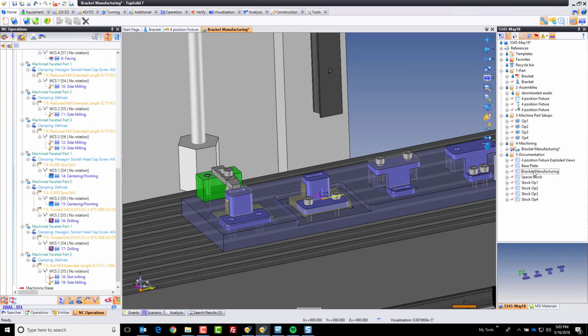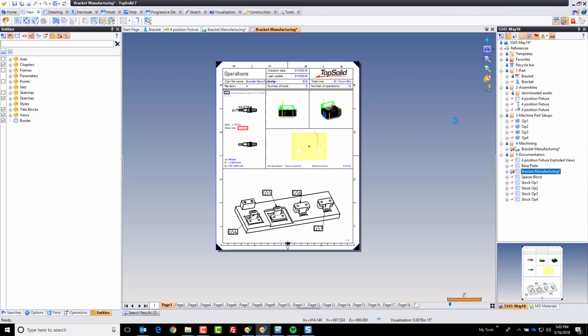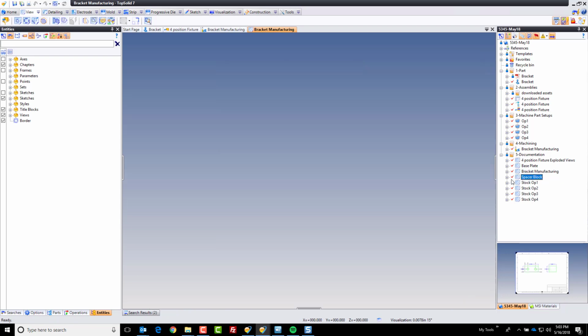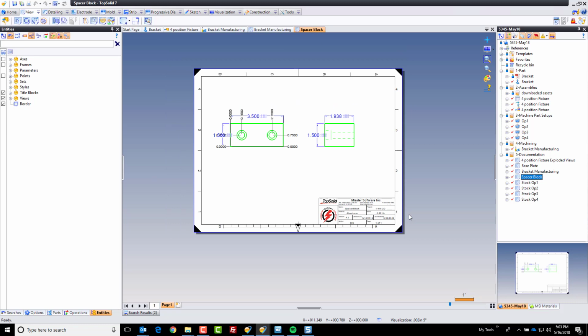Make sense? Now, if I open up bracket manufacturing, this is up to date. So now all those views are regenerating. It'll take just a sec. Perfect. Now those are up to date. We'll save that. And now let's look at some of the other documents, like how about our spacer block? Let's look at this. Cool. And everything is up to date. Like that, we're done. This got as tall as it needed to get because of the way we designed everything.